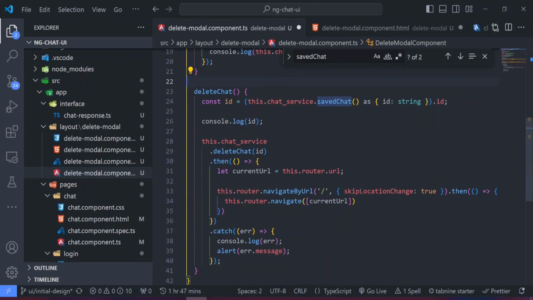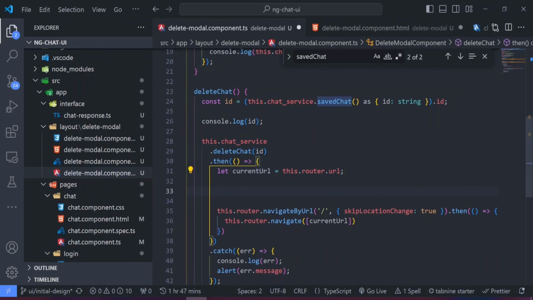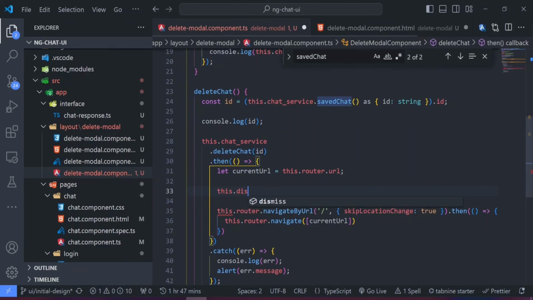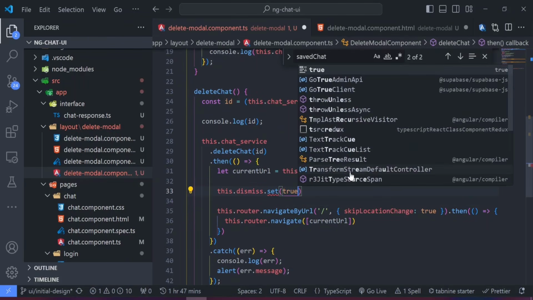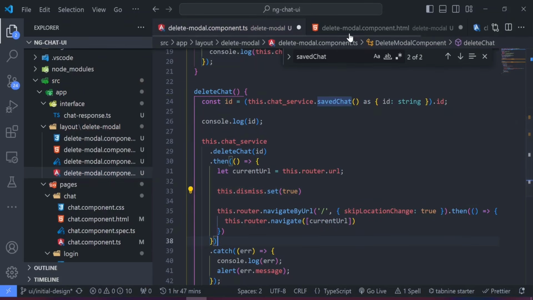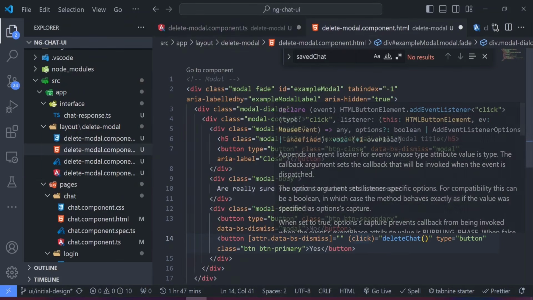So that's what we're trying to do. By default, it's false. Then we're going to access it by saying this.dismiss.set, and we're going to set it to true anytime we click on yes and our request is successful. So we can now implement our condition in the HTML file.